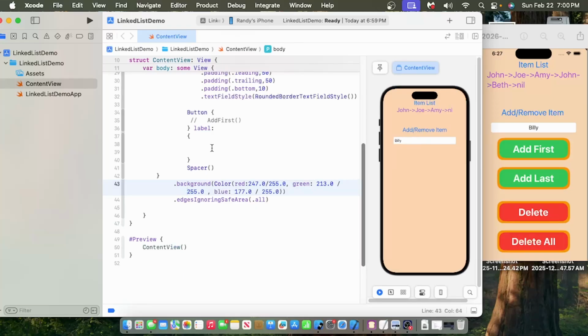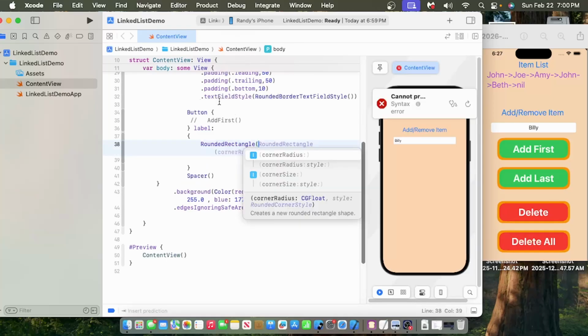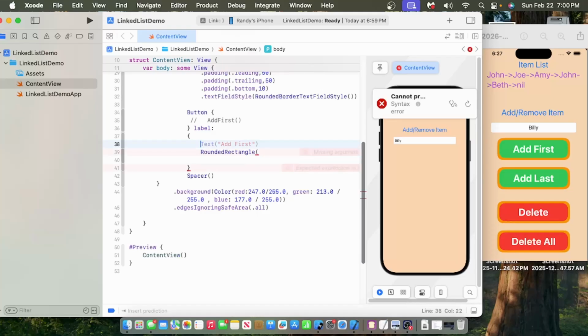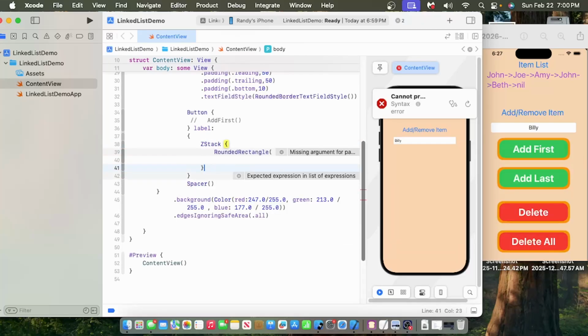There we go. And so for the label, we're going to give it 2 rounded rectangles. The outer one's going to be orange. And we're going to wrap this all in a Z stack because I'm going to have an orange rounded rectangle, a green rounded rectangle, and add first all on top of each other. So let's give this a Z stack. It's going to be rounded rectangle. We're going to give it a corner radius of 20.